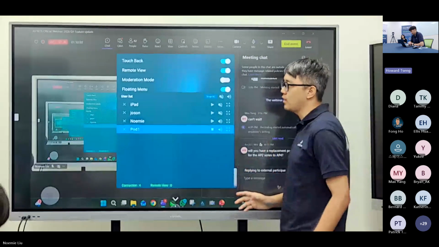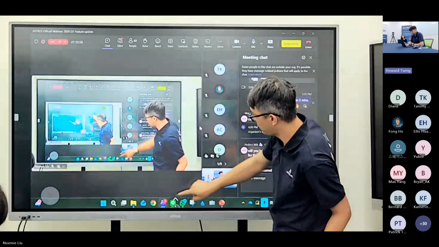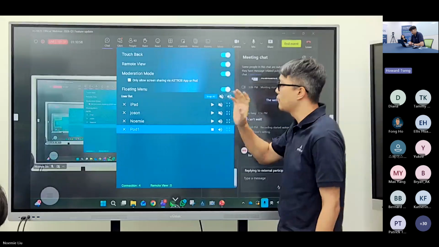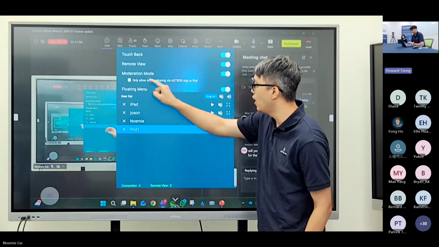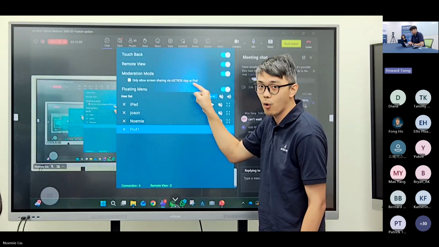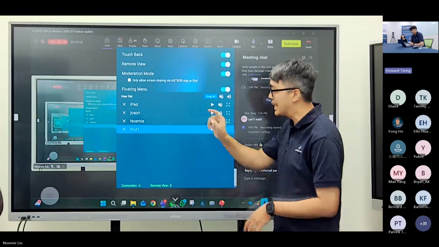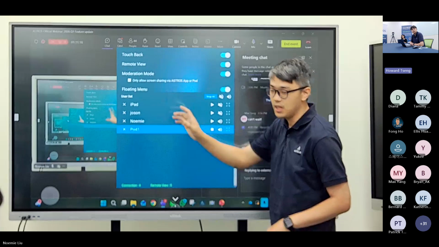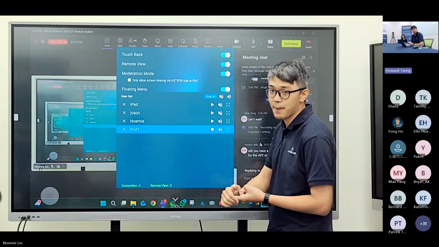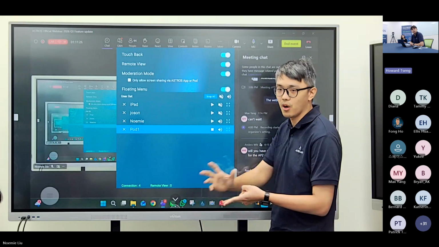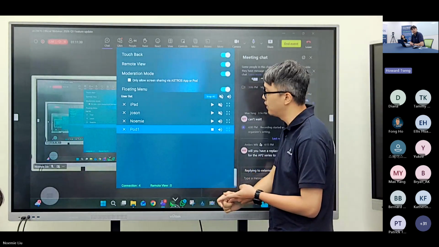Okay, so in the control panel, in the past we know we have the moderation mode here, right? So we can enable the moderation mode. And when you enable the moderation mode, you will see another option here called only allow screen sharing via the ASTROS app or pod. Which means that when you turn on this option, if the presenter wants to share the screen, you must use the ASTROS app and pod. You cannot use Miracast or browser sharing to the station. You can only use the ASTROS pod and app.